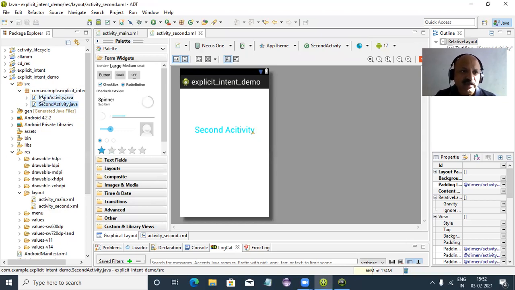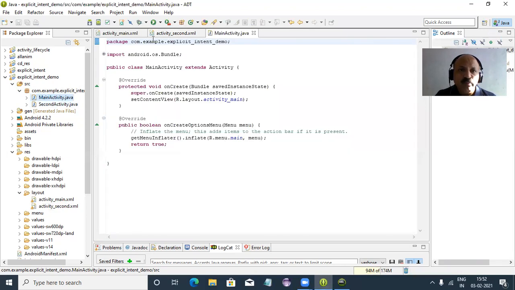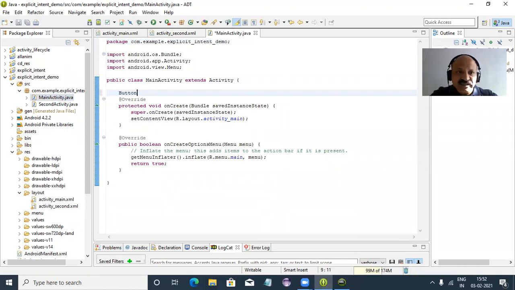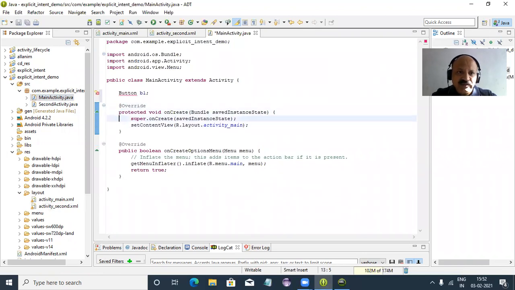So yes, perfect. Let us check. We can open our main activity Java file, and here we can take a button reference, like v1. Yes, that is a reference. And that package we have to import.